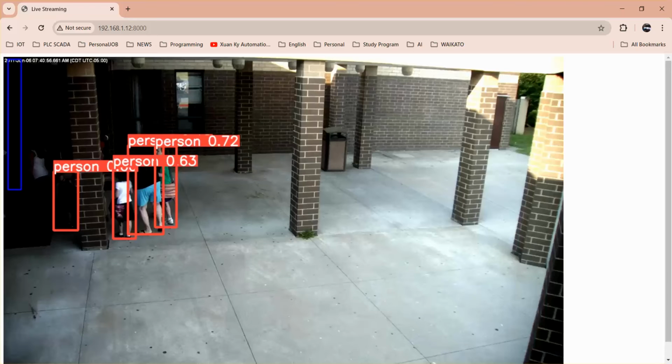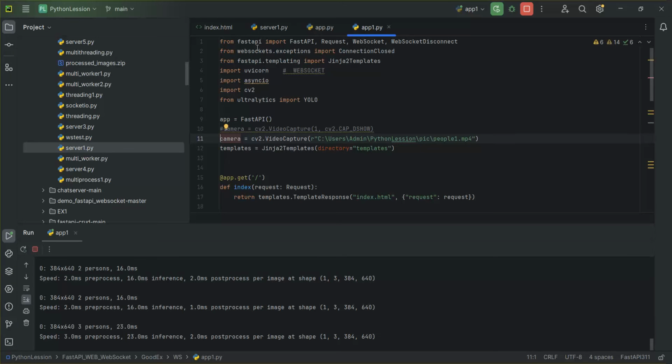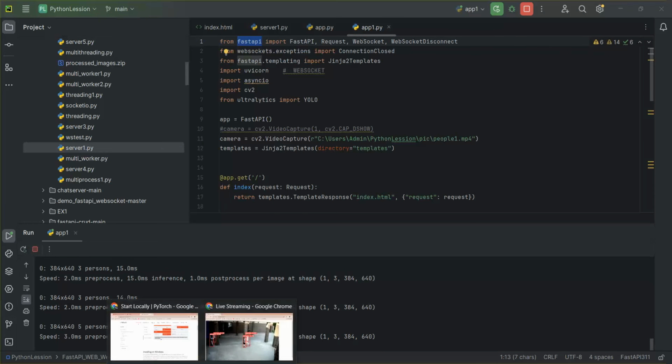So this project is using the FastAPI framework. Next time I will use the Flask and Socket.IO framework, and you can see these nice videos.